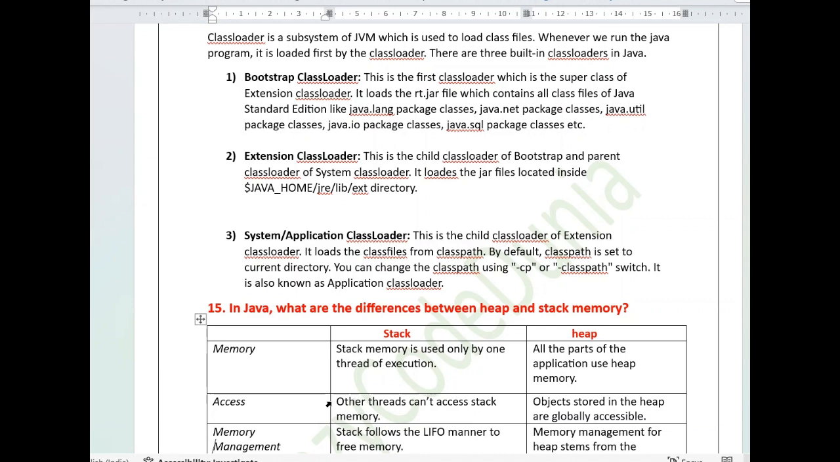Then third is the system and application class loader. This is the child class of the extension class loader. It loads the class files from the classpath. By default, the classpath is set to the current directory. So you can change the classpath using the -cp or -classpath switch. It is also known as the application class loader.